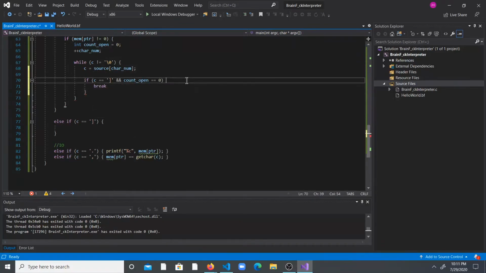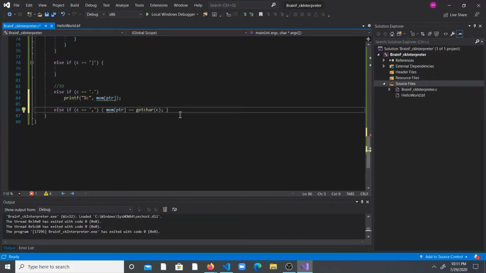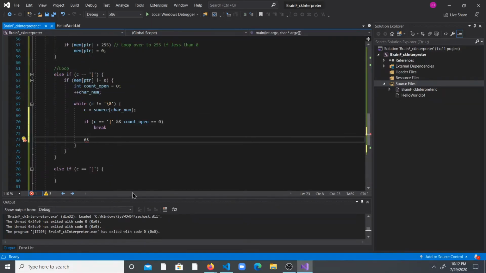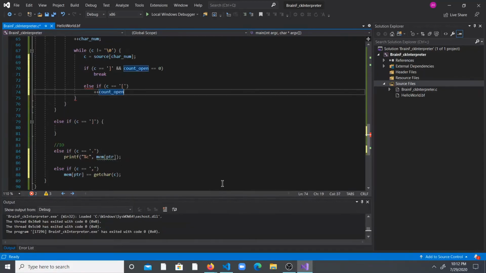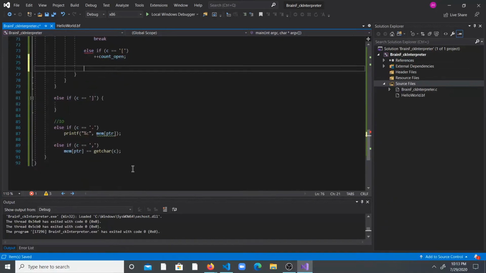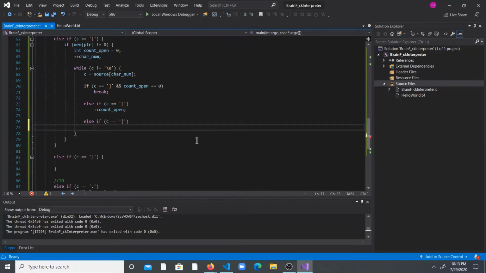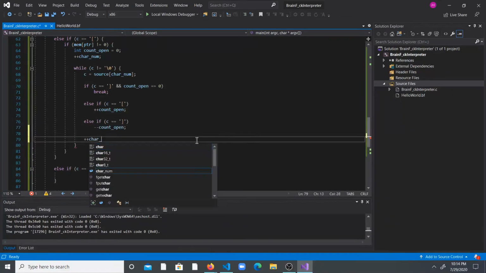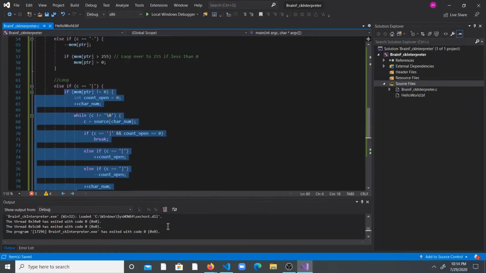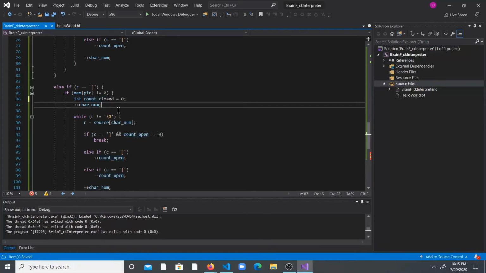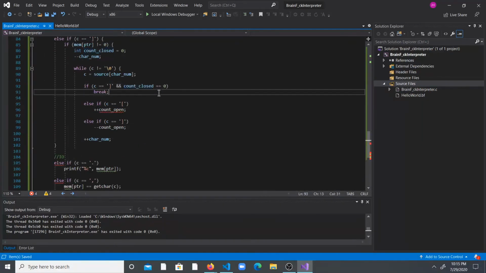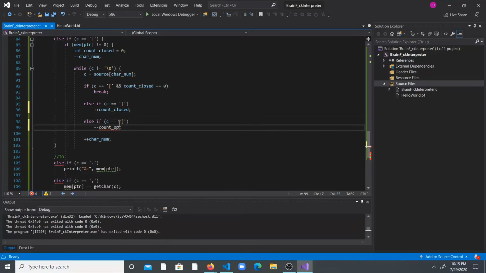Basically, if I find a closing bracket and there are zero brackets that are opened, that means I found the matching bracket and I can just go on my merry way. Otherwise, if I find an open bracket, I have to increment count open by one, and if I find a closed bracket, I have to subtract one from count open. And that's a very simple way to match the brackets, essentially. And then I basically did the same algorithm, but reversed for closing brackets.